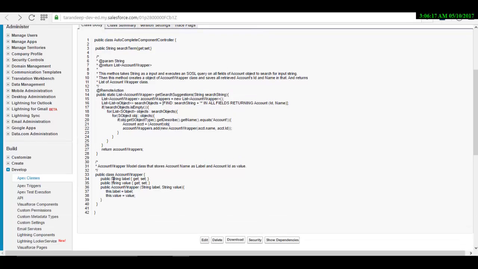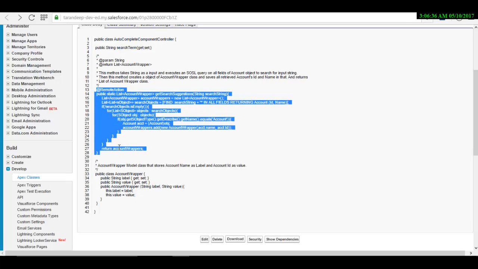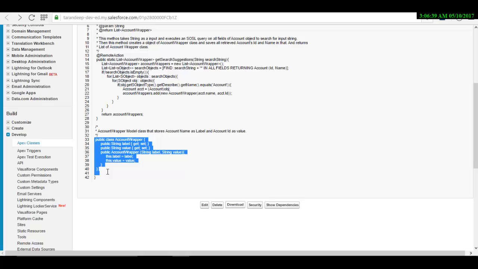Let me explain what I have done here. I'm using a public string variable, searchTerm, which will store the keyword entered in this field. Whatever we enter here gets stored in this search term. Now we have two methods, and one class. This is a wrapper class I've created for the account to store the account name and account ID. The label stores the account name and the value stores the account ID.